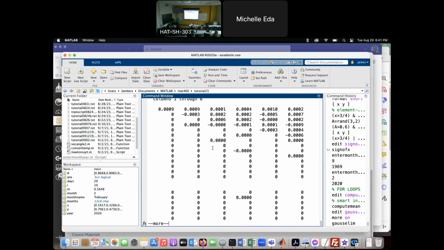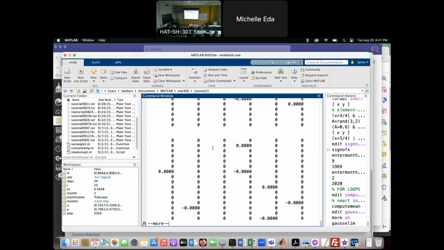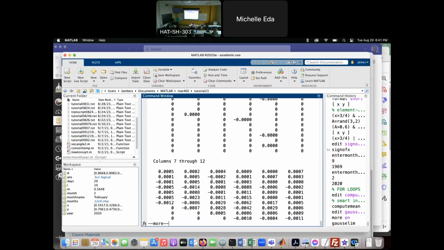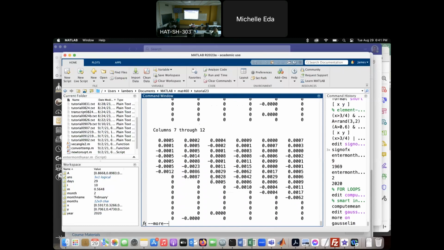If I keep going, we see there are several more of these, and some are positive, some are negative. So we have -0. I'm still clicking enter. This is something we'll get into more later, about what's up with this rounding error. But still, it's fairly accurate in this case.